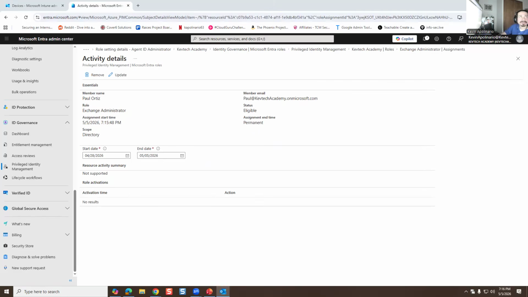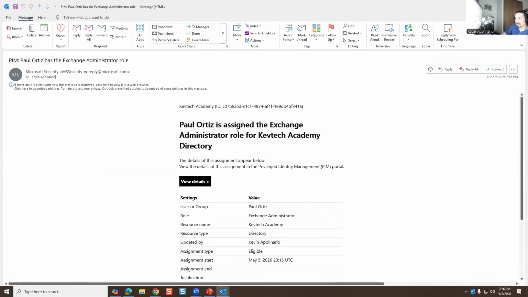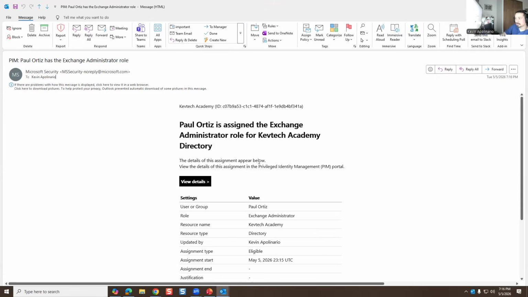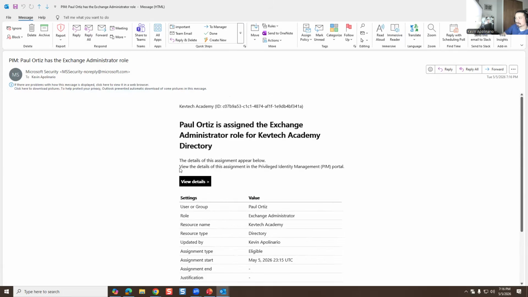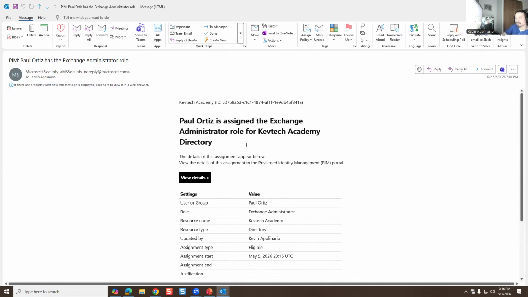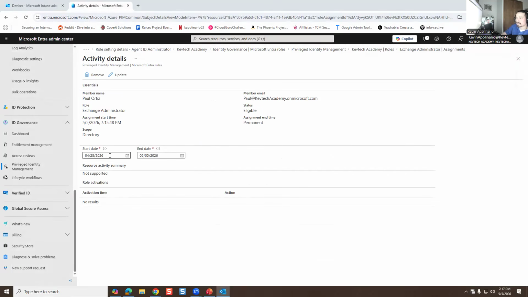So I just got an email about it. It looks like this. It says Paul Ortiz is assigned an Exchange Admin Center role for Kevtech Academy. The details of this assignment appear below. View the details of the assignment in the Privileged Identity Management portal. And I'm just gonna hit download pictures to give you more information. So you get an email. You also will get a ticket if you have a Helpdesk ticket. You could create a Helpdesk ticket, and it will create a ticket for you in the Helpdesk queue. So we're not gonna do that today, but I'm just showing you. So that's how you set it up.